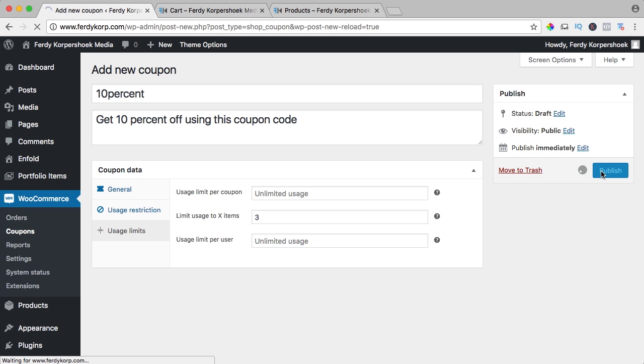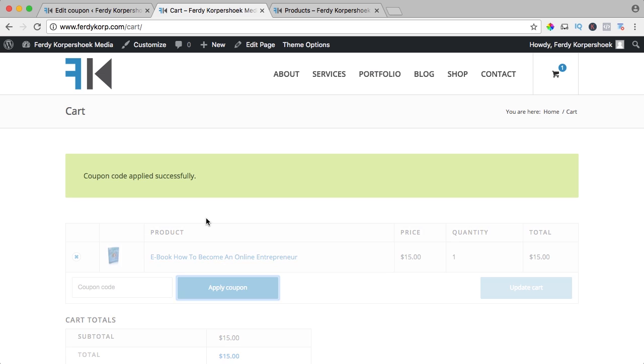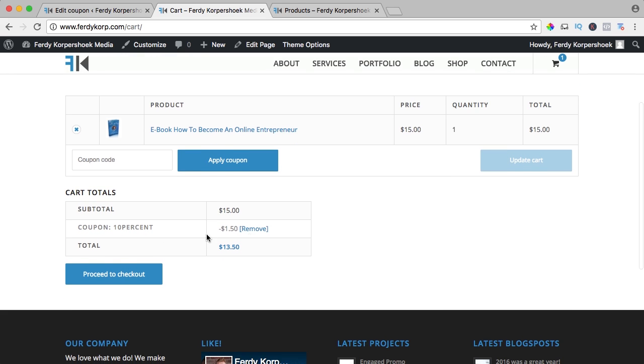I publish it. I refresh the cart. We have an order of $15 and I say 10%, apply coupon. Now it's still 15 over here, but if I scroll down, it says coupon 10% and $1.50 will be the discount. So now it's a total of $13.50.